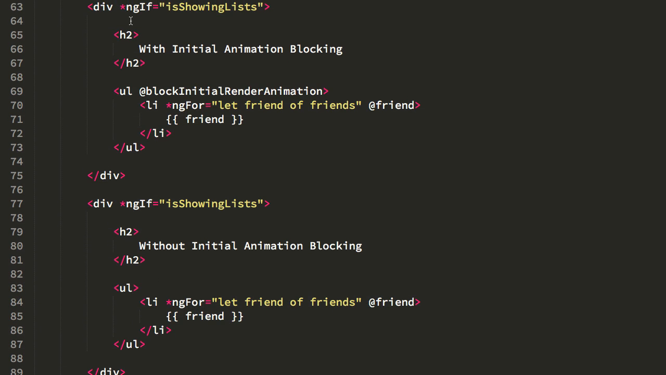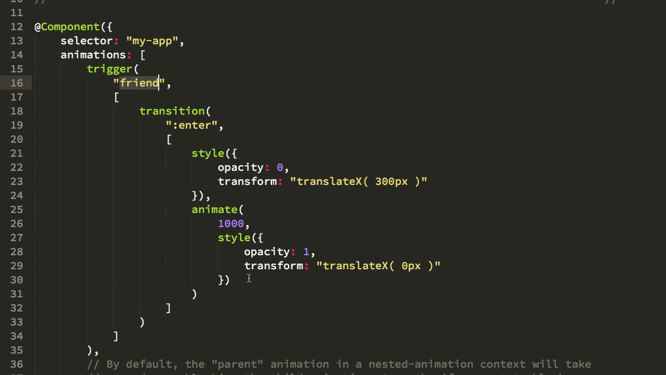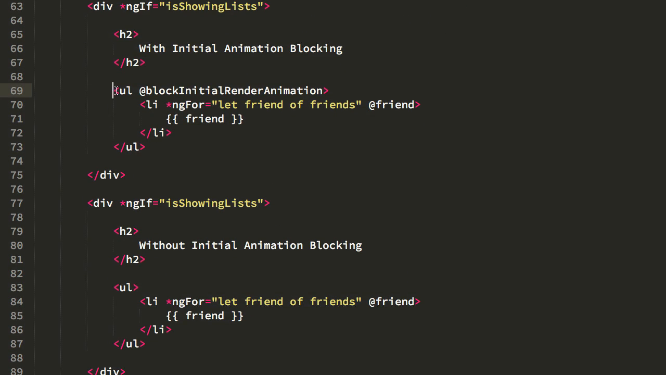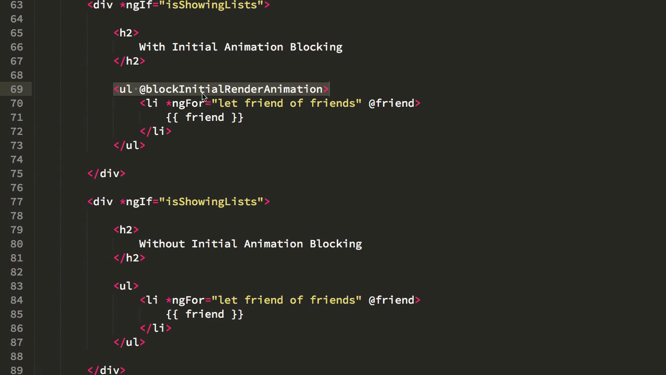So here are my two lists, is showing lists, and you can see these are the things that we're toggling on and off. And both of these have the li with the ngFor loop, and you can see that each of the friends has this @friend animation trigger. And we can jump up here and we can see that the friend animation trigger is an enter trigger, and we're just transitioning the opacity and the transformation, and that's why they're coming in from the right there. But if we look at what makes these two lists different, the first UL that contains the ngFor has this additional animation trigger for block initial render animation. You can see that this UL down here does not.